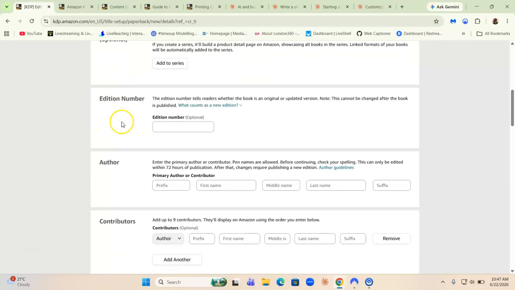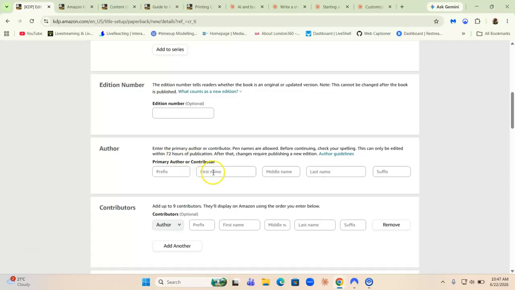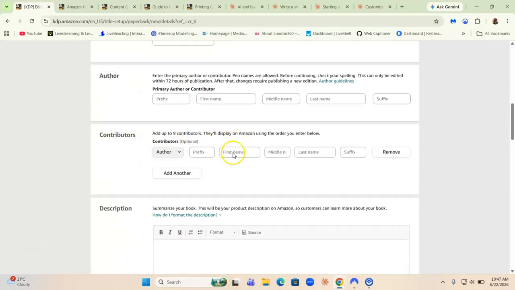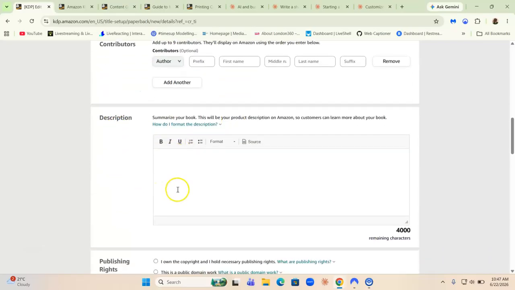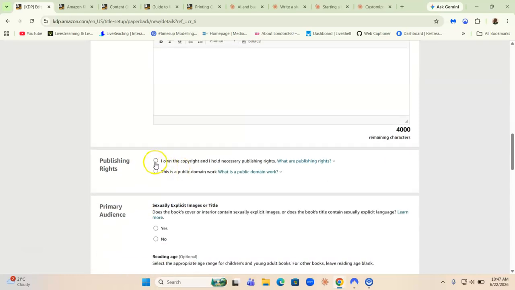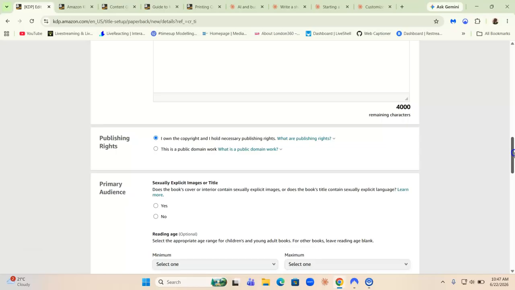You don't need to worry about that. And then you go to the author, your name, any other contributor, and you put in the book description and the publishing rights. The publishing right is that you own the rights to that, right? Because you created the book. It's your input and it's your output. You use Claude, but it's your input, right?